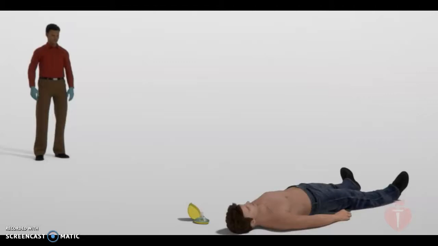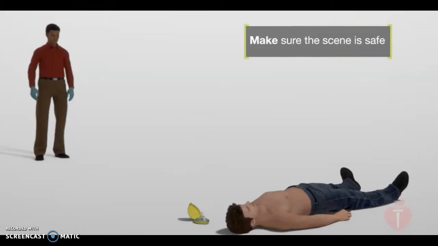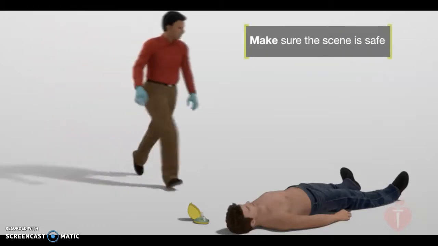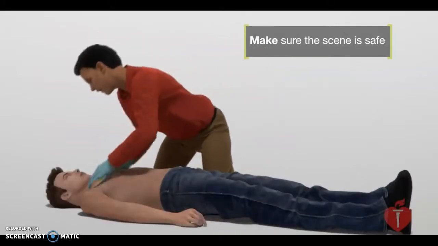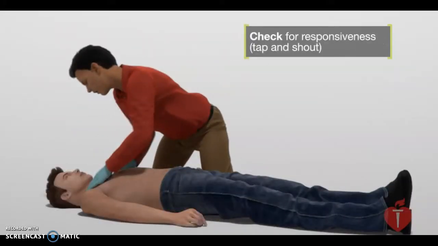Going to demonstrate how to put it all together, from scene safety and assessment, to providing compressions and giving breaths, to using an AED. Afterwards, you'll get a chance to practice. First, check to make sure the scene is safe, and make sure the person is lying on his back on a firm, flat surface. Tap and shout to see if the person is responsive.